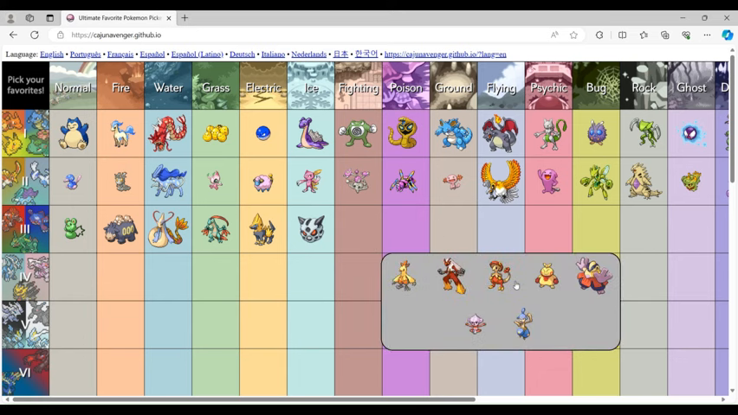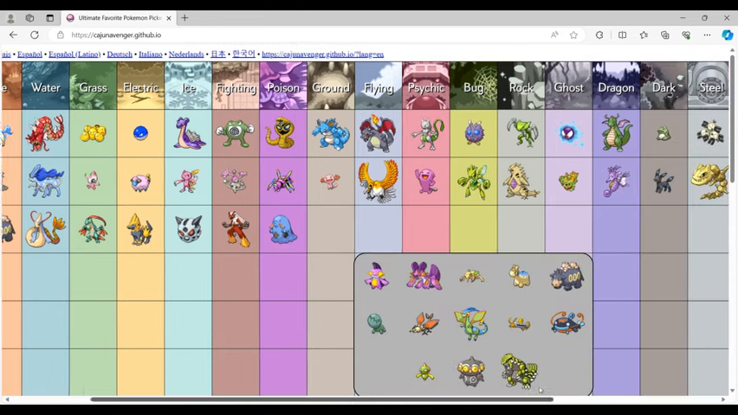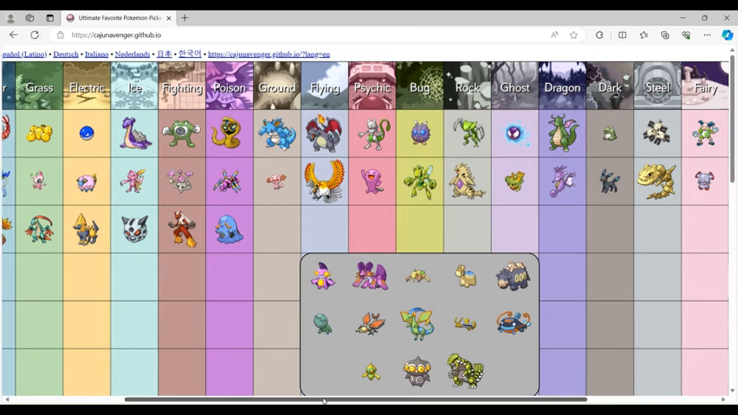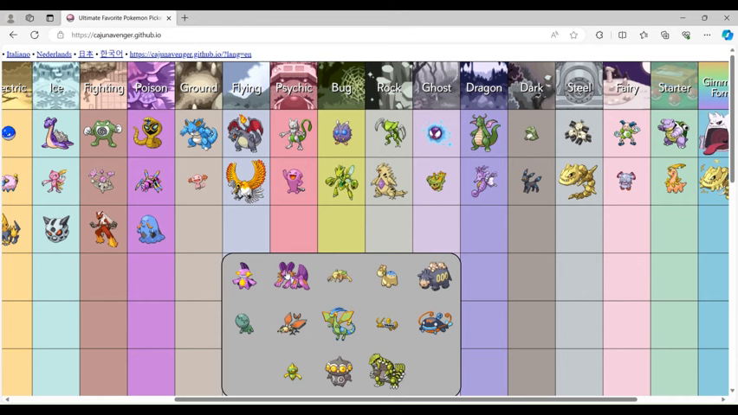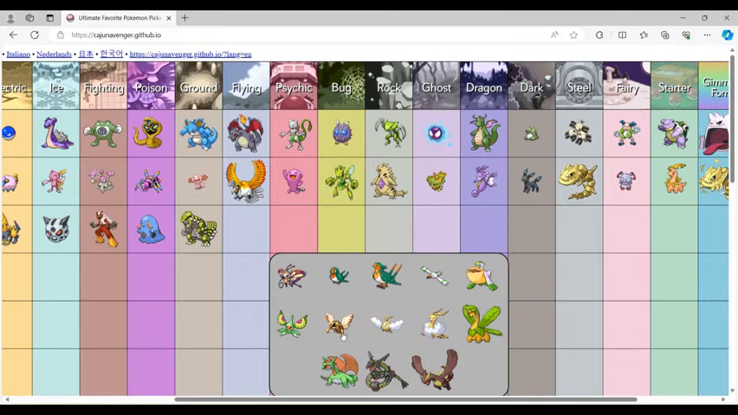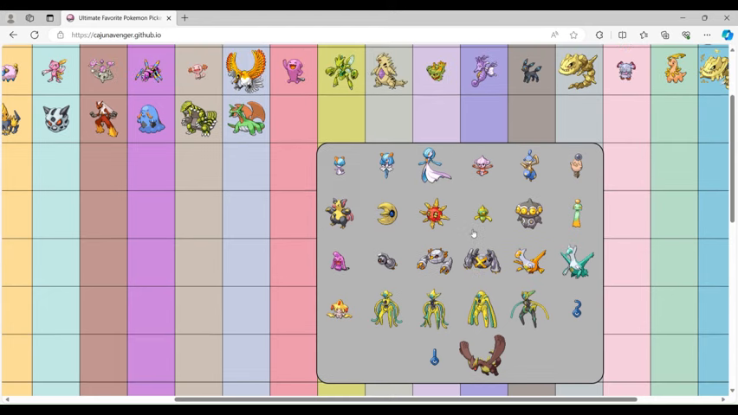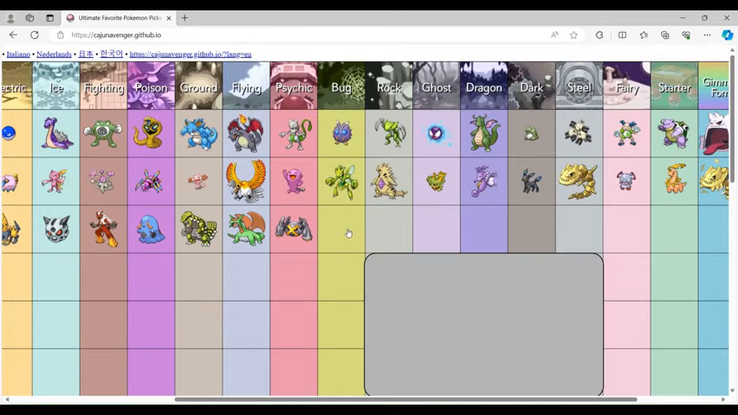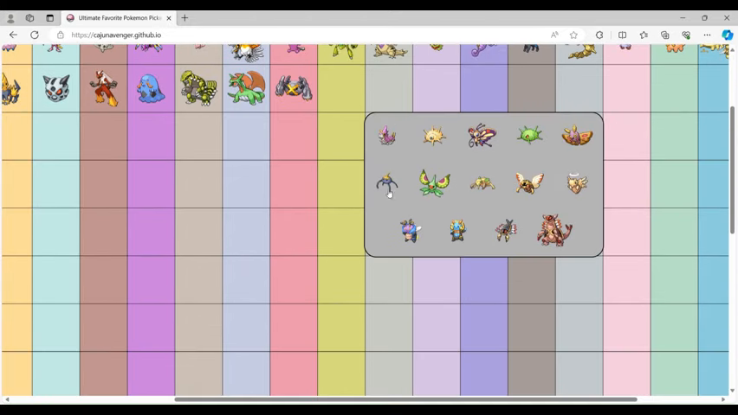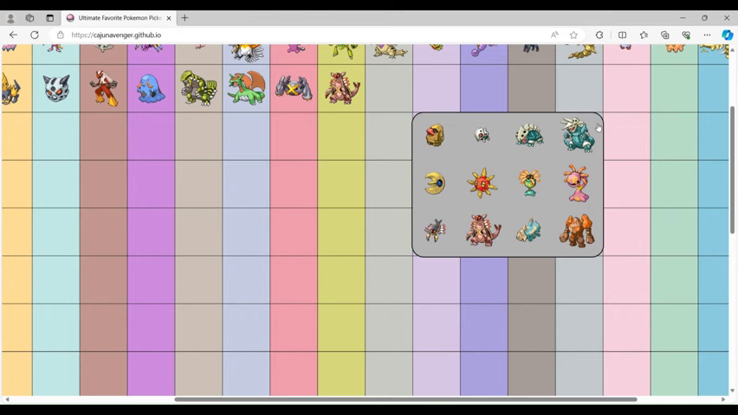Fighting is gonna be Blaziken. Poison is gonna be Seviper. Ground is gonna be Groudon. Did I get Camerupt? Yeah, Ground's gonna be Groudon. How can you not pick Groudon for Ground? It has Ground in its name. Okay, let's see. Flying is gonna be Salamence. Psychic is gonna be Metagross. Bug type is gonna be, this thing's kinda slow today, sorry guys. It's gonna be Armaldo. Rock is gonna be Aggron.